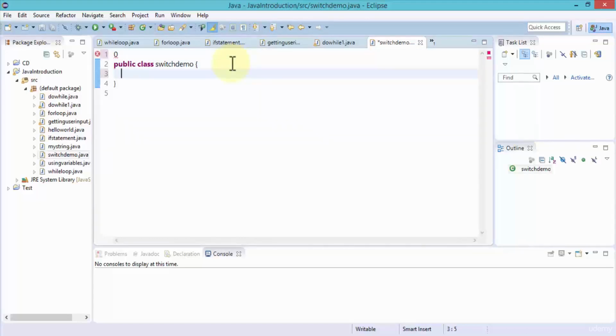So we have our public class SwitchDemo. Next, let me write the main method: public static void main, with String args as our command line argument, and open the curly braces. Perfect. We have to define our variable first. So let's do a month: int month equals 8; semicolon.